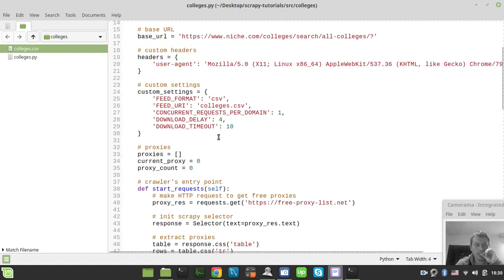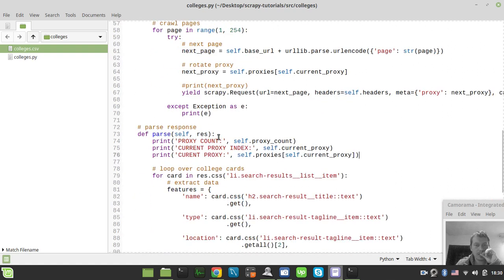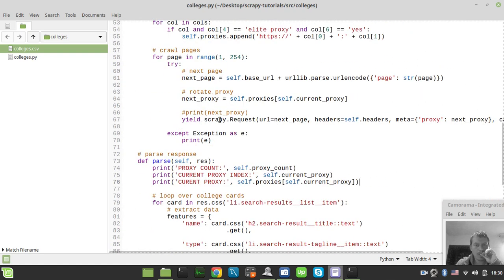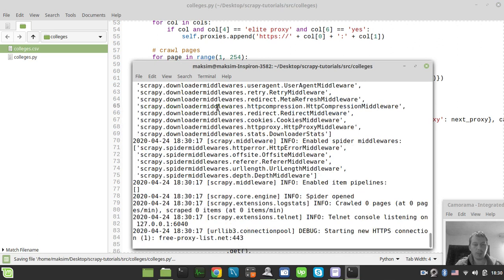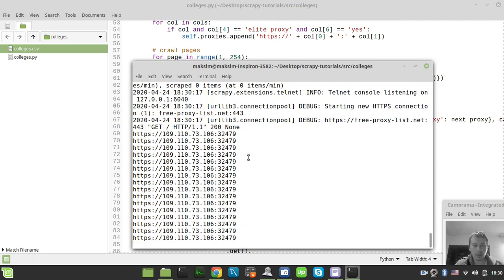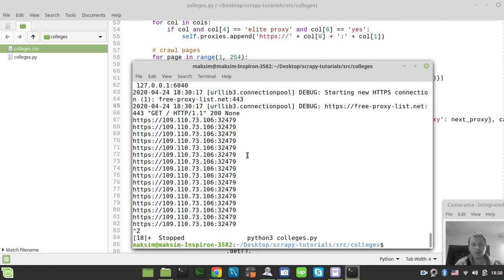If I just try, well, if I print this, if I print next proxy, it would probably go, well, let's see, is there anything? Okay, so use the very first one. Okay.